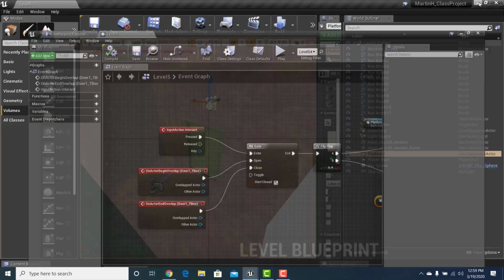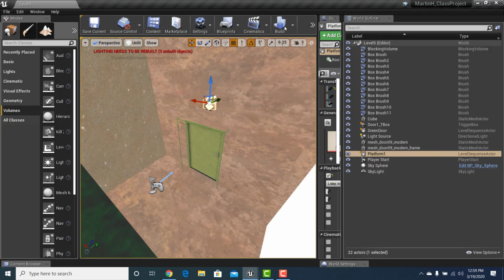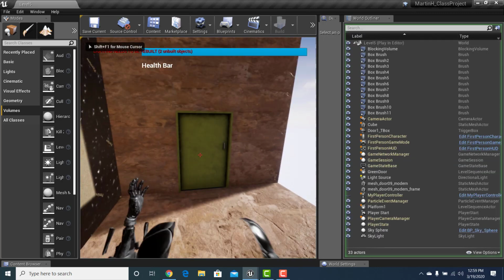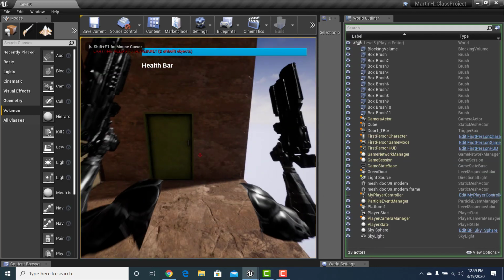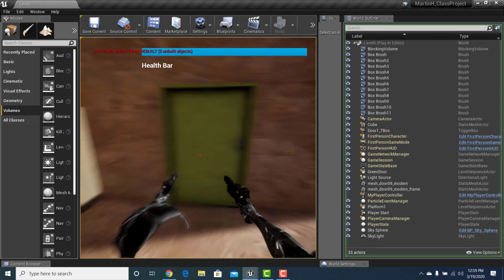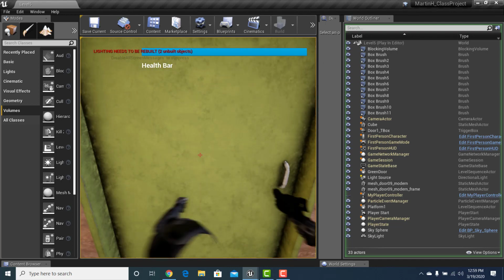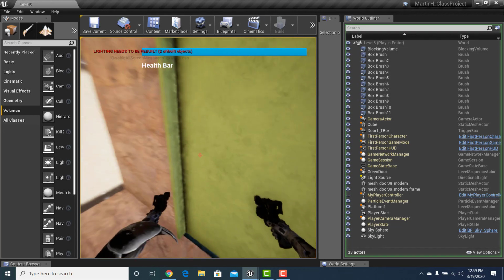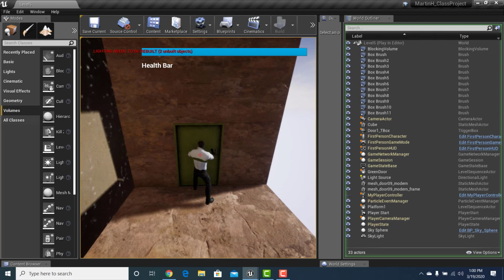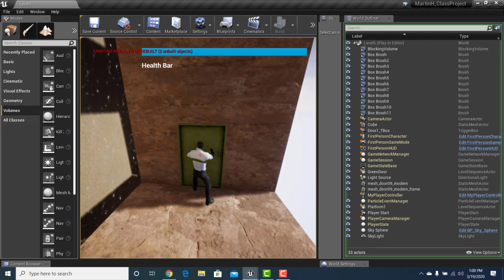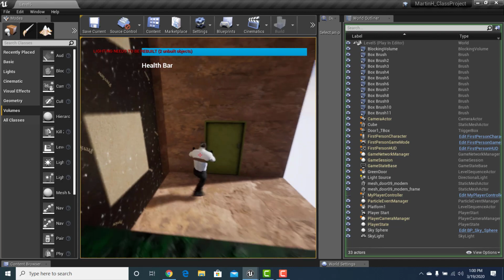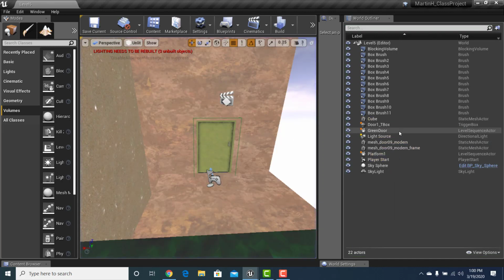And now let's see if we can get through our door. So let's push play. Okay, so I'm going to stand back here and try to hit the E key, and notice that the door is not opening. I'm going to get close to the door, and the E key is not opening the door. And let's figure out why.